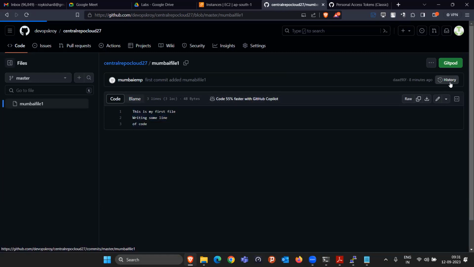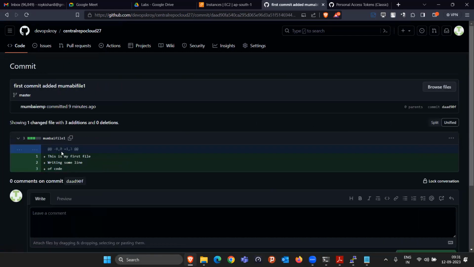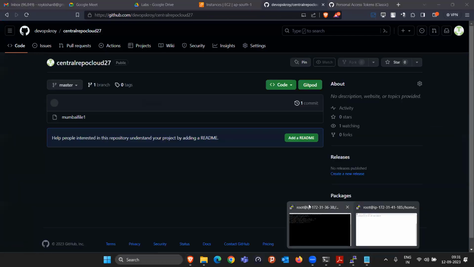If I check the history, it is clearly saying somebody did the commit in which they added this message. By reading this message, anybody can guess, okay, somebody did the first commit in which they added the Mumbai file one. If I click on this commit ID, they are saying somebody added the 3 lines of code. Easily we are able to understand. Okay. Similarly, let's take an example further.